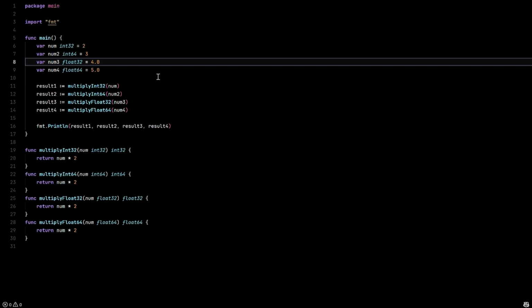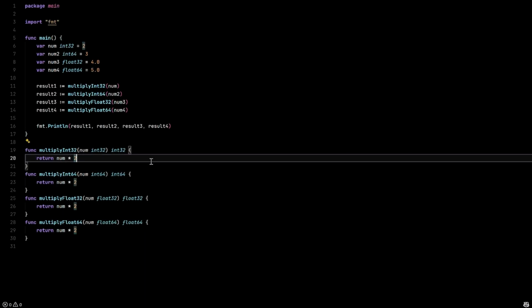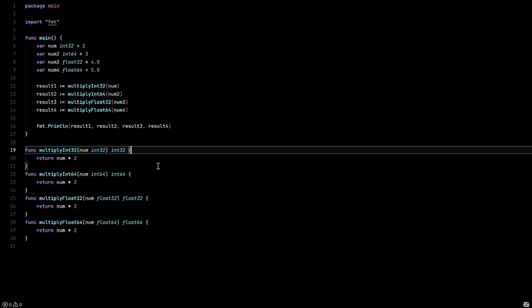So looking at this file, we have four separate number variables, each with a distinct type. And along with each one of those types, we have a matching function to go with it that essentially takes in that type and multiplies it by 2. So very simple code. However, this code is extremely redundant.